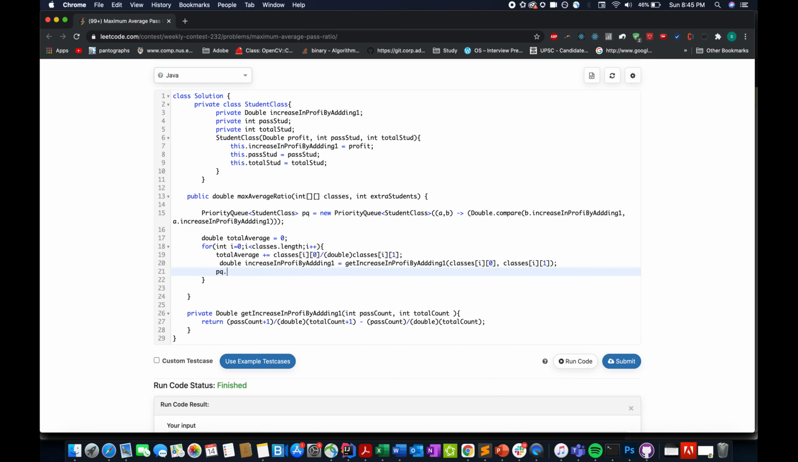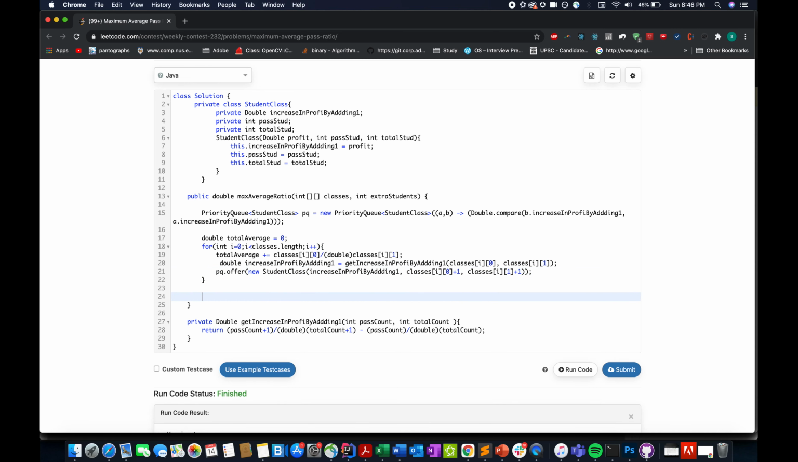And update the priority queue with this information. The first parameter is the profit. The second one is pass student, so we'll add one to it for the next iteration whenever that happens. And the total number of students. And let's assign extra students to various classes.